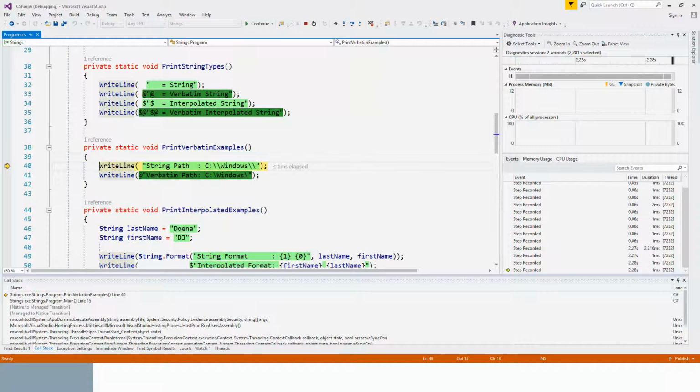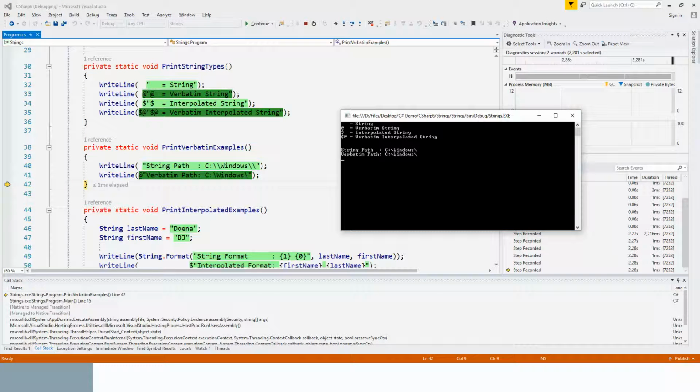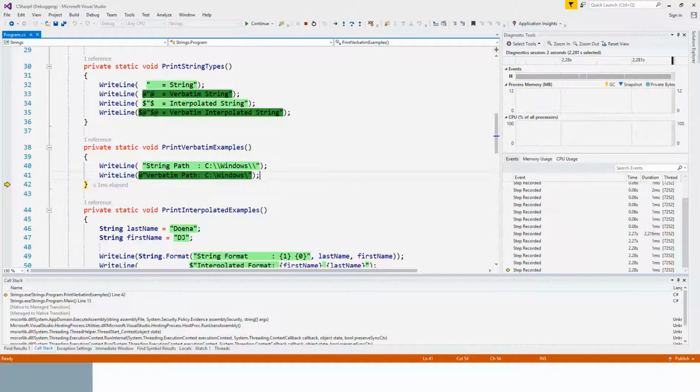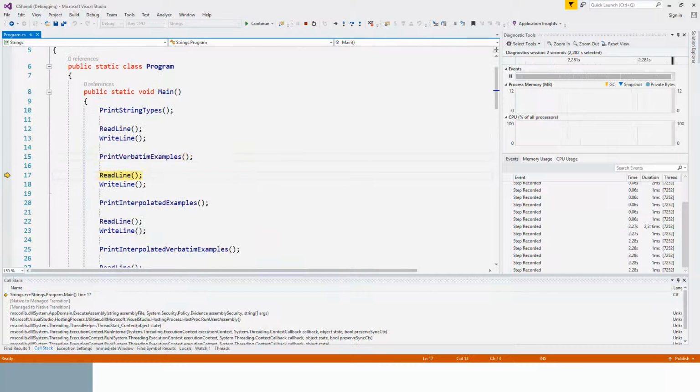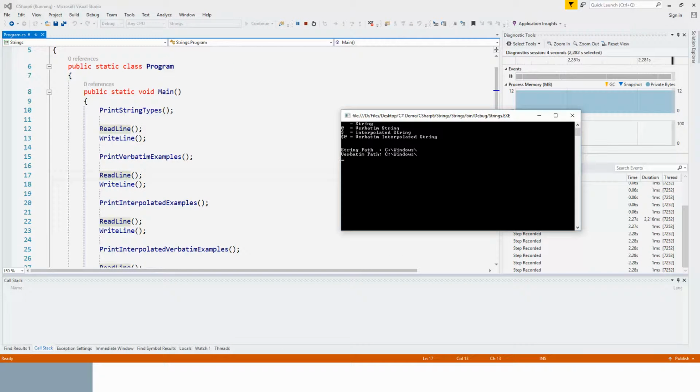Now we have the verbatim examples where you can, in the verbatim string, leave out any character escaping. And of course the output is absolutely identical in the end, as it should be. And now we come to the actual string interpolation.